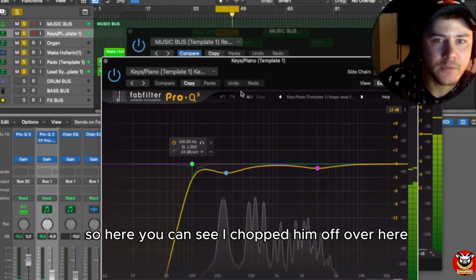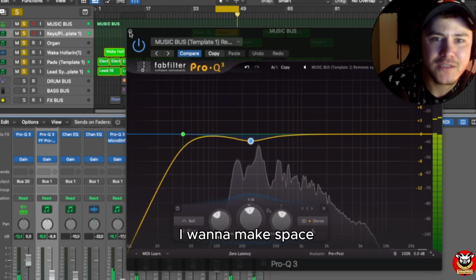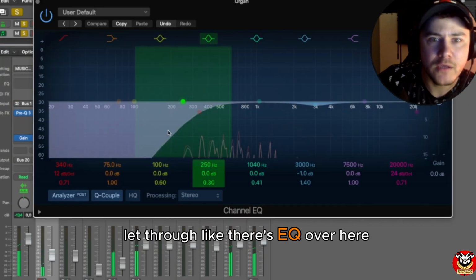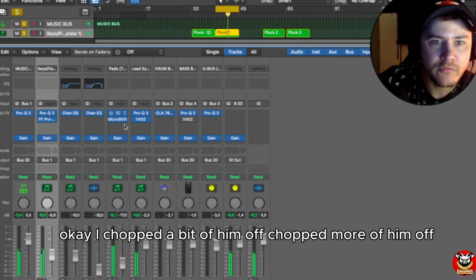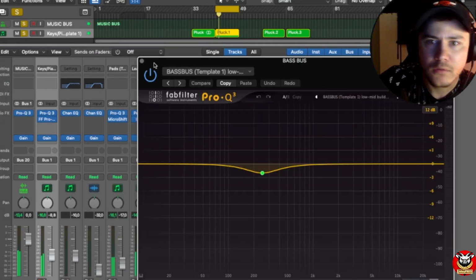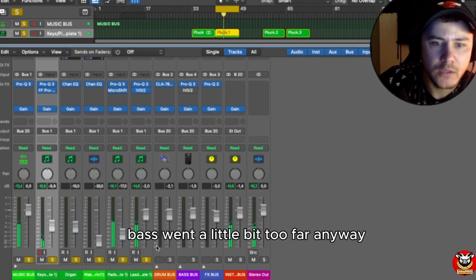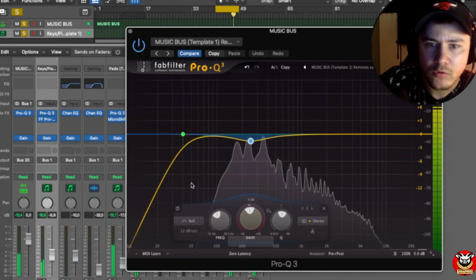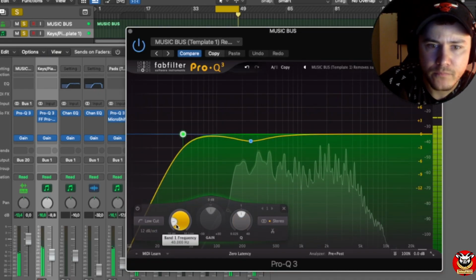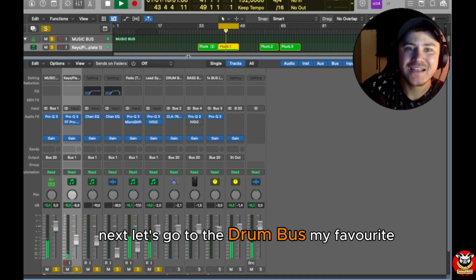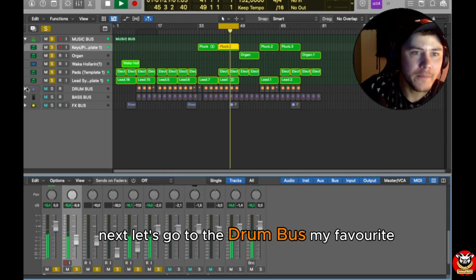So here you can see I chopped him off over here. I want to make space for some of the frequencies that I do let through, like this EQ over here. Okay, chopped a bit of him off, chopped more of him off. Well, that's a bass bus. Went a little bit too far. Anyway, I actually think I can take this Pro-Q3 just a little bit more, just to give it a bit more clarity there. Next, let's go to the drum bass, my favorite.